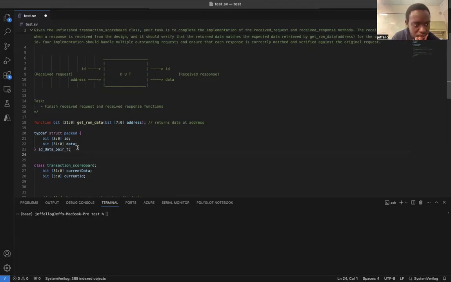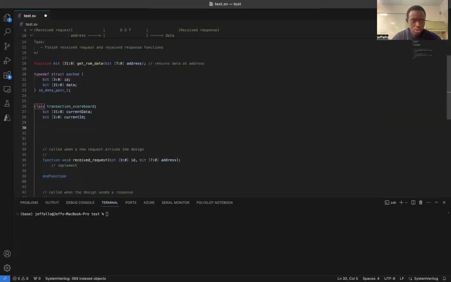All right. Oh, I spelled typedef wrong. So I have a struct that I've created, which is a packed struct, by the way, and it contains 2 members, an ID and a data. So whenever I get an ID and an address on the request side, I'm going to first of all get the data corresponding to the address using the getFromData method, and then create this structure and add it into my queue. So each element in my queue will be of this type. So I can go ahead then and create my queue.